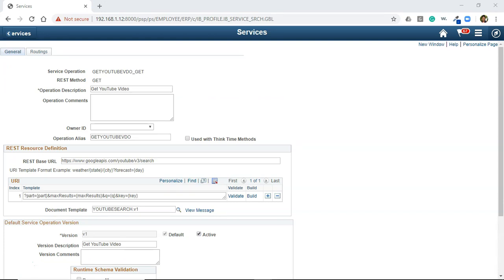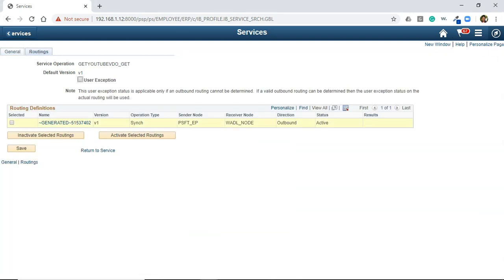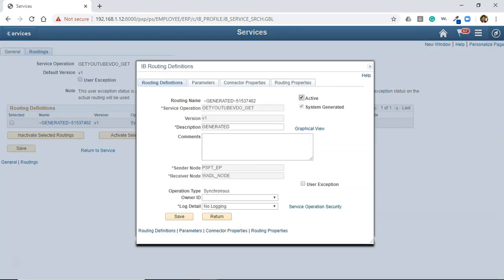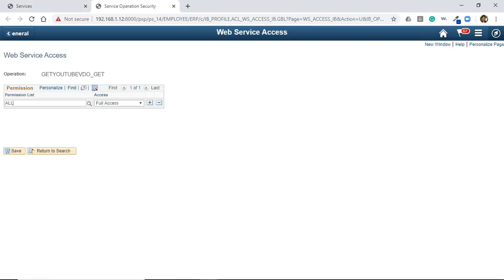Good news is in REST based integration, all the routings are already taken care. PeopleSoft automatically generates for us. As you can see, the sender node is default local node and PeopleSoft uses Vardal node for REST based integration. All you need to do is provide security for your service operation. So select appropriate security for your web service. I will select all pages.